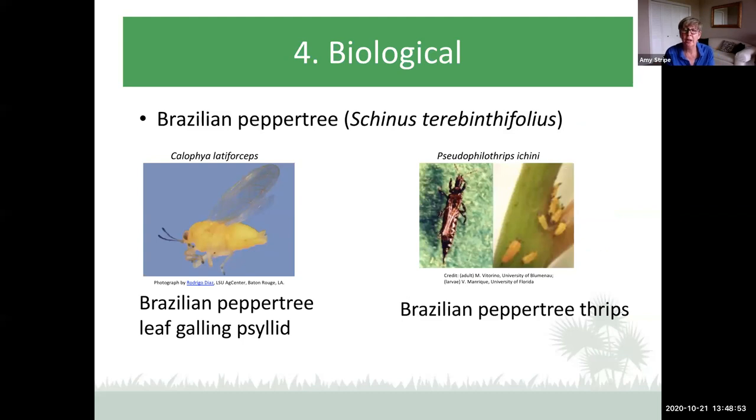Now, Brazilian pepper tree. The native range of Brazilian pepper is in northern Argentina, Paraguay, southern Brazil. There are a number of insects that help keep it under control there. There are two that have been found safe for release in Florida after intensive study. On the right is the Brazilian pepper tree thrips. It already has been released as of this July in limited areas. And then the leaf galling psyllid, on the left, is now pending release.